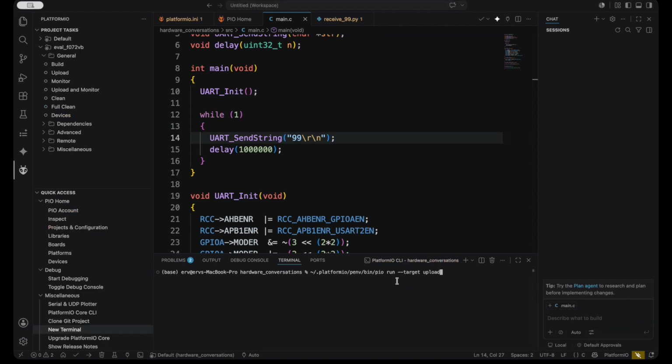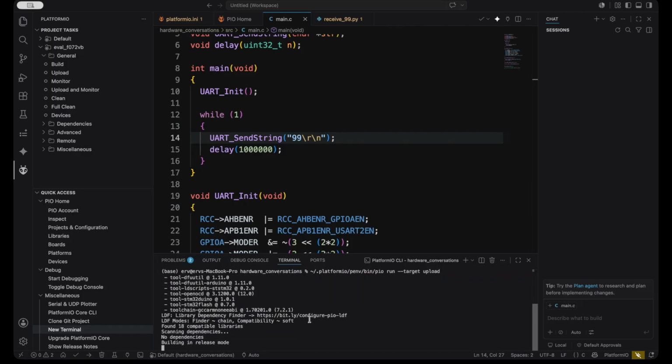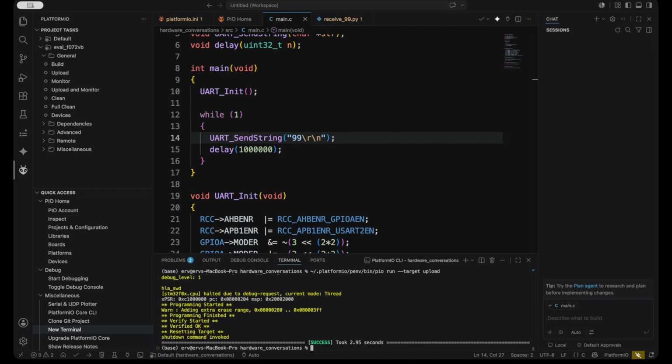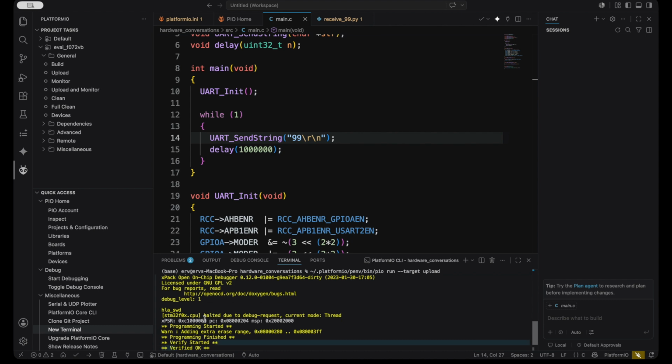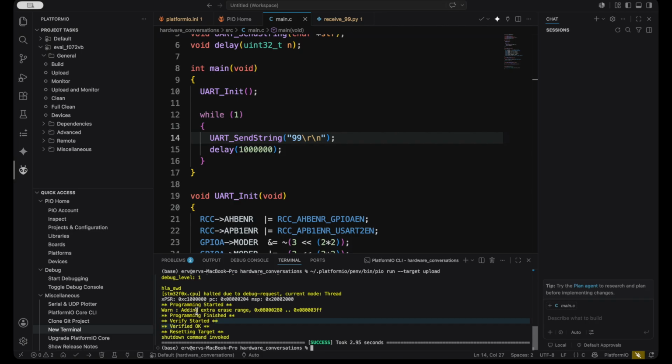Flash it to the chip, open the VS Code terminal and run pio run --target upload. And as this runs: compiling, programming started, program finished, verified OK. That is confirming that the chip received it correctly. The compiling part above it was converting C to machine code. Then programming started, this part right here, that was writing to flash. Verified OK just confirms that it received correctly.